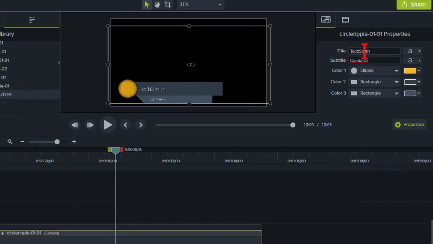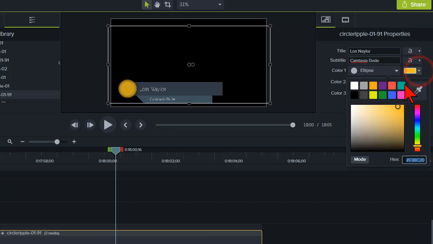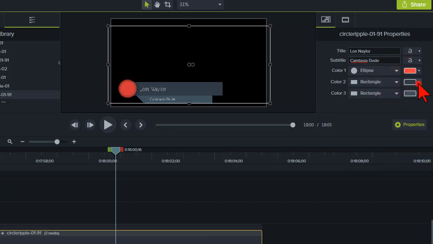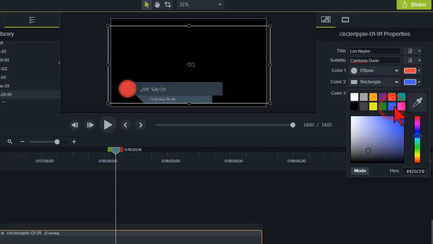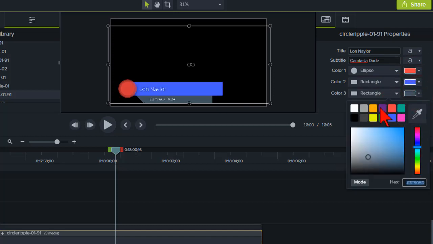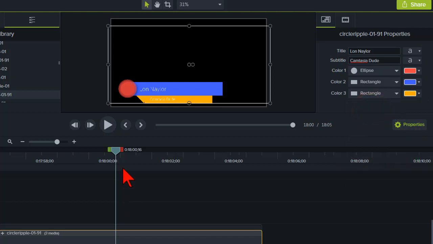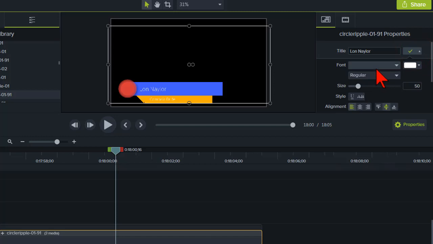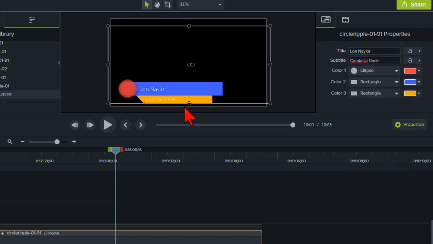So this one, again, text and Camtasia dude. We'll change the circle to red. We'll change this rectangle to blue and change that rectangle to yellow. So this is nice. I like it. And you can change the fonts and all of that other good stuff. But essentially, it just exposes the properties of the shapes and stuff. So it is infinitely easier to modify that.